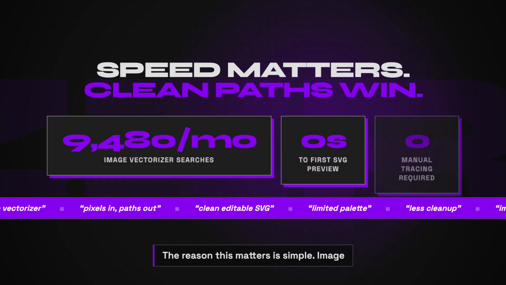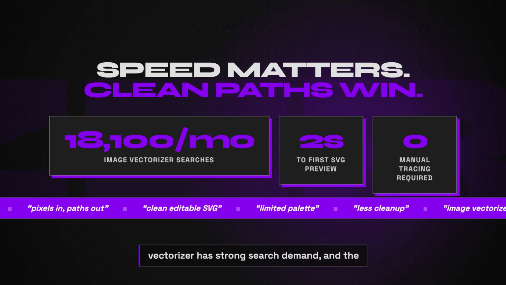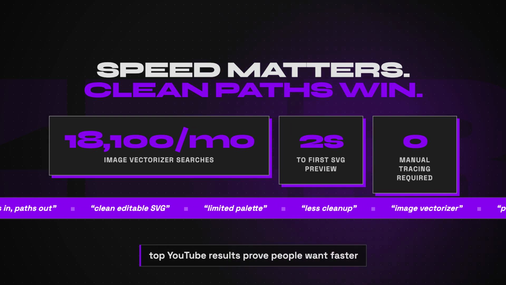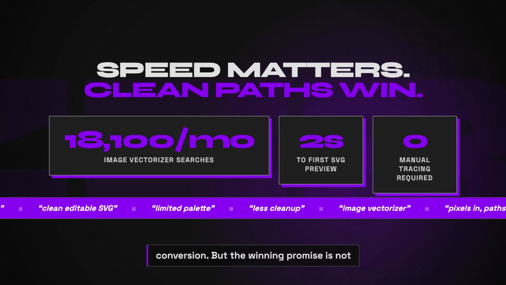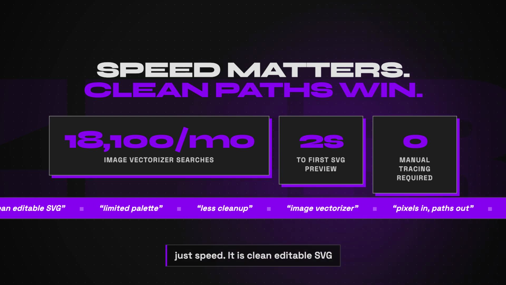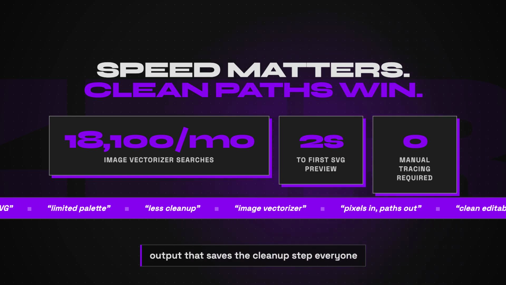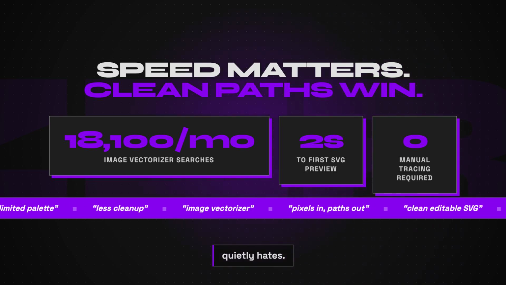The reason this matters is simple. Image Vectorizer has strong search demand, and the top YouTube results prove people want faster conversion. But the winning promise is not just speed. It is clean, editable SVG output that saves the cleanup step everyone quietly hates.